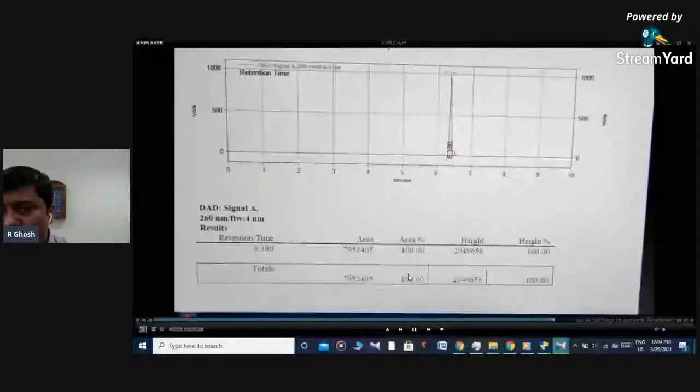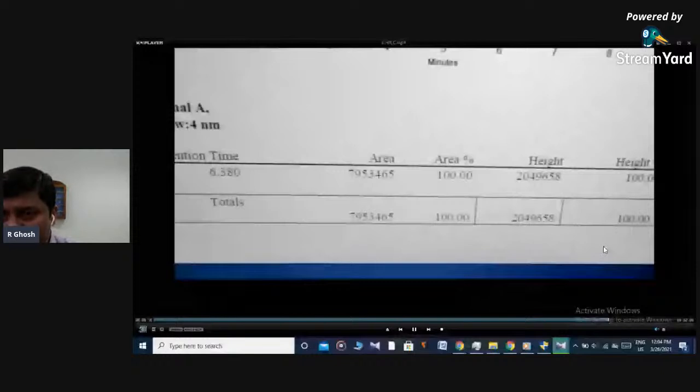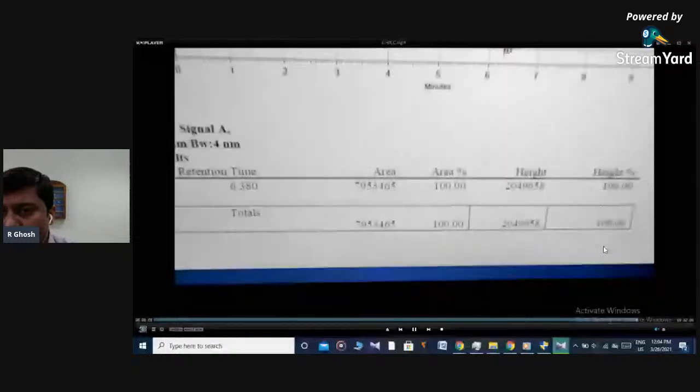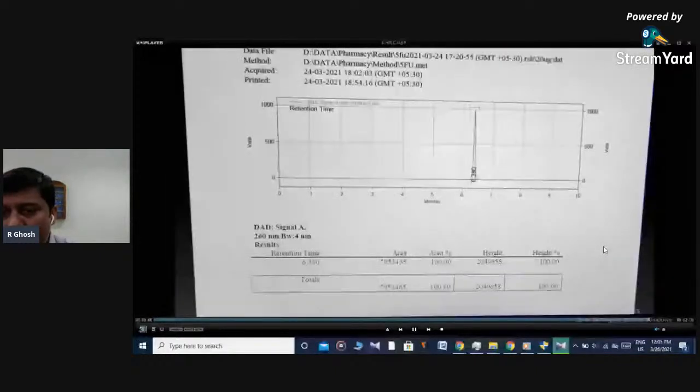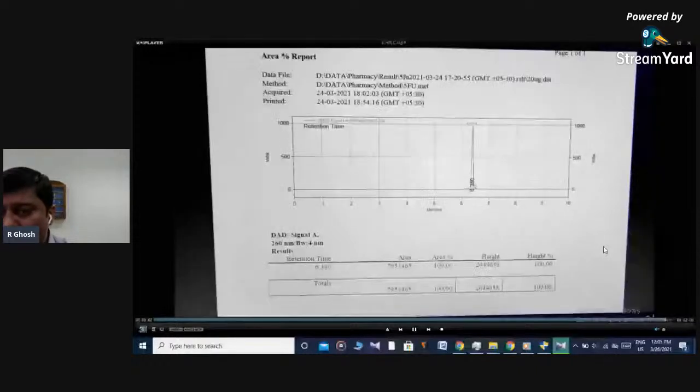So whenever we have been able to isolate our component through a column or through HPLC, and afterwards we inject it into the analytical HPLC and the component is pure, it will show like this. If there is a mixture of components, the area percent will not show you 100%. So 100% means only a single component is there.